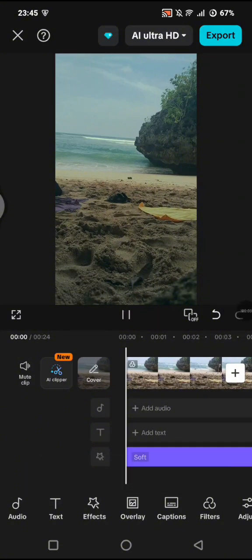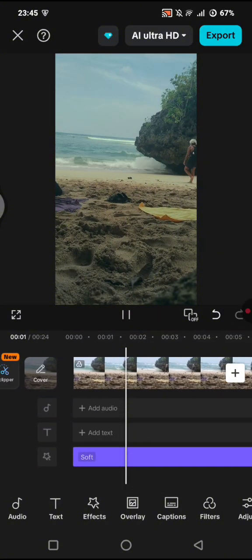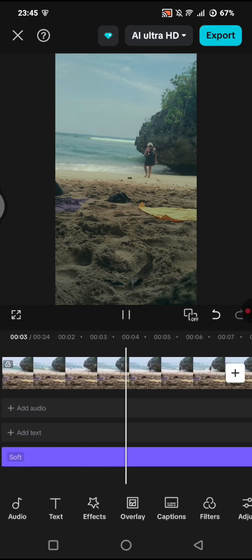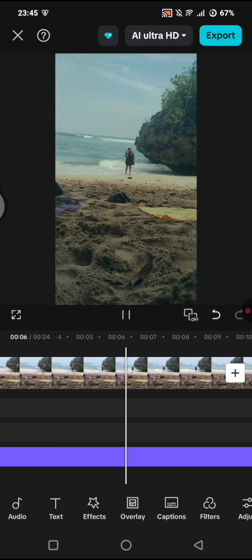So I hope this simple color grading will be helpful for you, so you can apply it to your next edits.